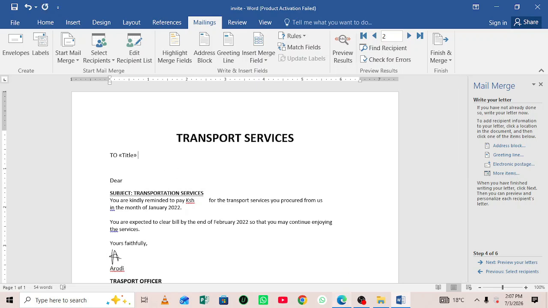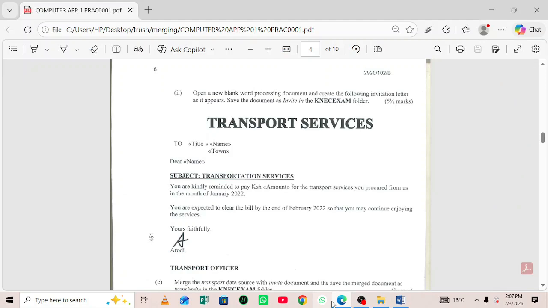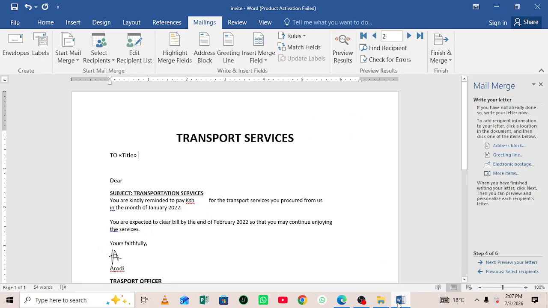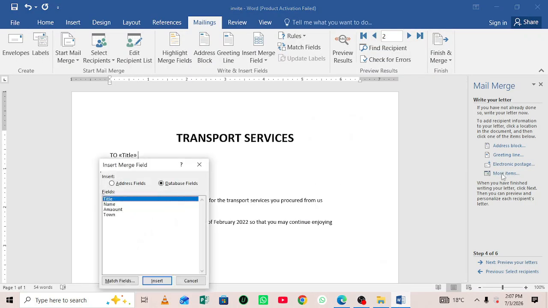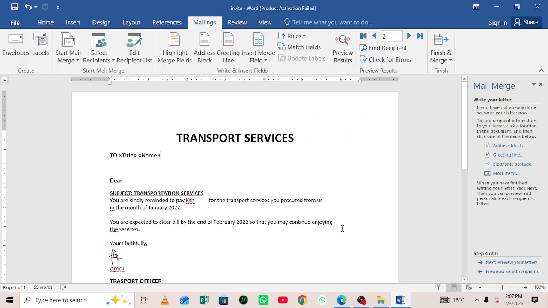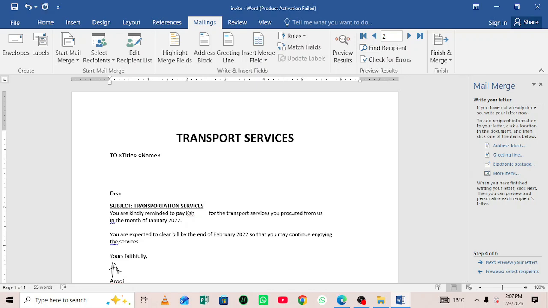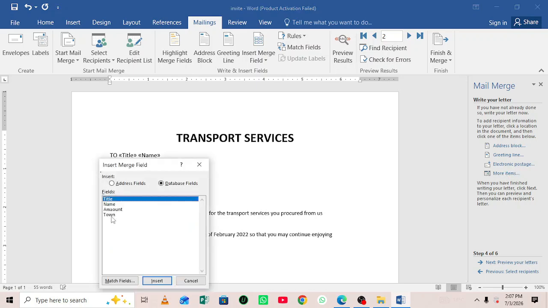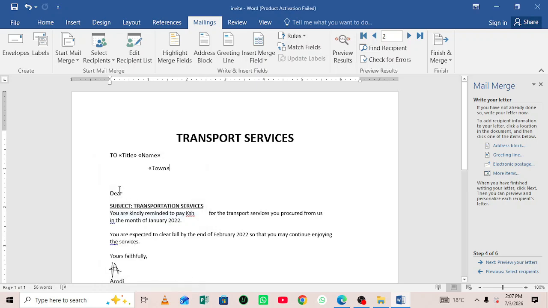And the next one is name. So we come to insert name. We come again to more items. We click on name, insert, then click close. The next item is town, and town is below name. We format that. Go to the next line, then we click on tab again. Then we shall insert our town there, more items. Click on town, insert, then close.